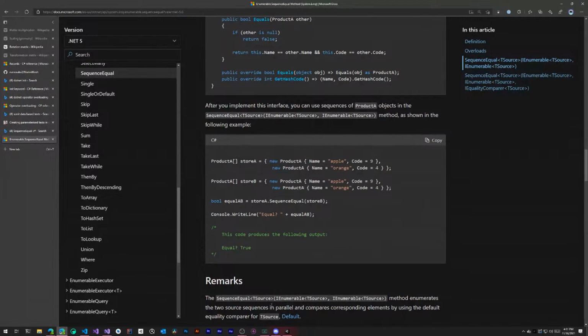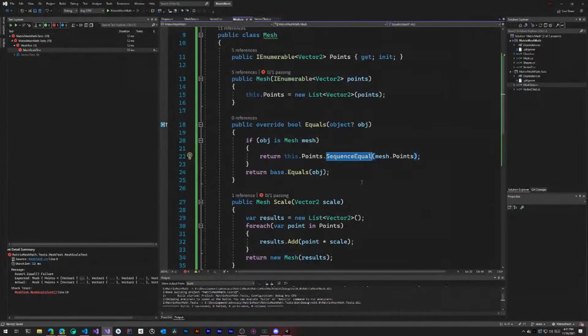Let's give it a shot and see what happens. I think this should do what we want. If it doesn't, we'll find out. So I think that makes sense. Let's just give it a shot.